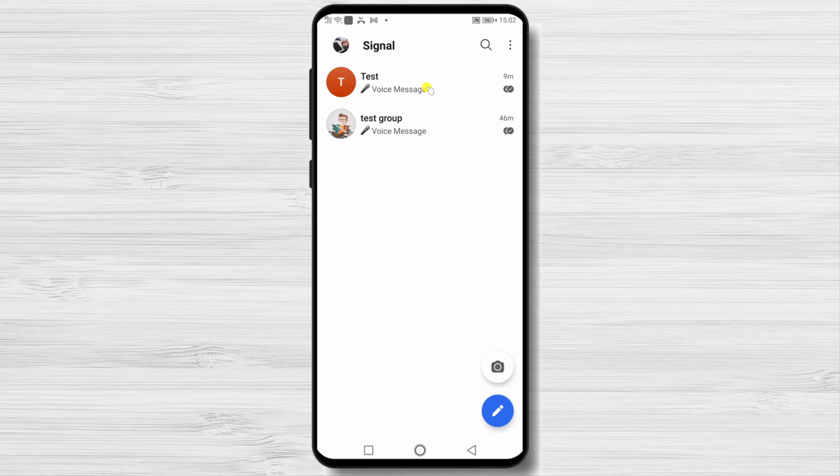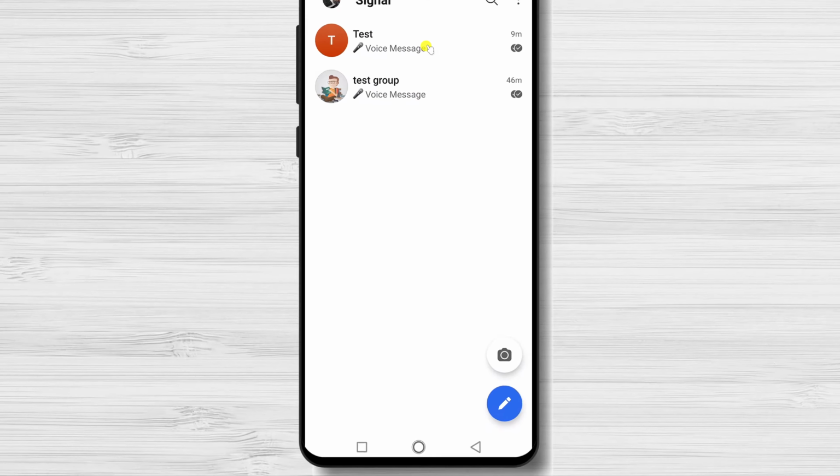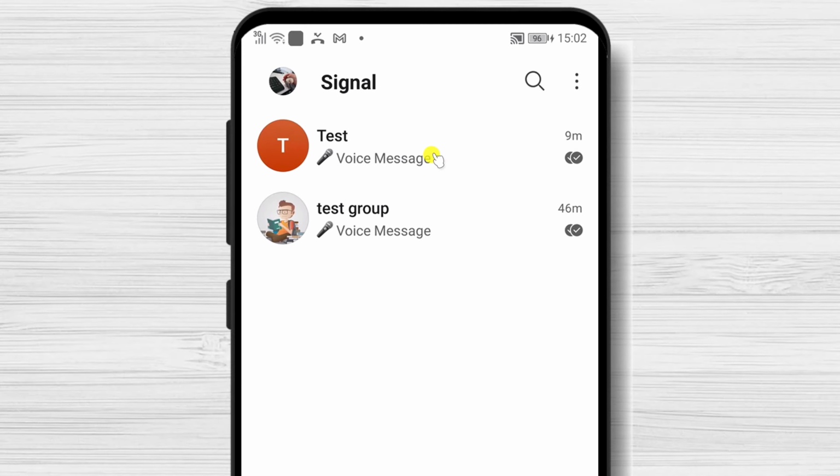Here's how to start an encrypted one-to-one voice or video call. To start an audio call, you will need to have the contact on your phone and the person needs to have the Signal app installed. If you do not see the person who you are trying to call, just click on the New Conversation button and click on the person who you want to call. If you want to talk with somebody with whom you had a conversation, just tap on that conversation.